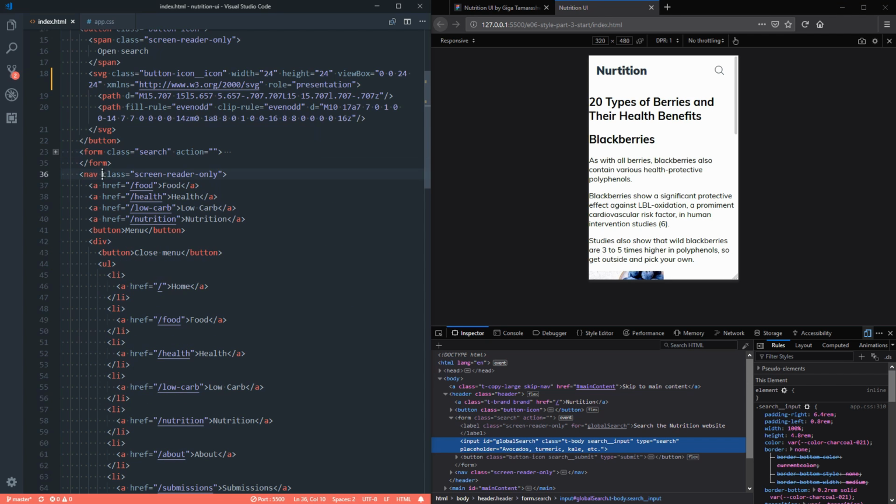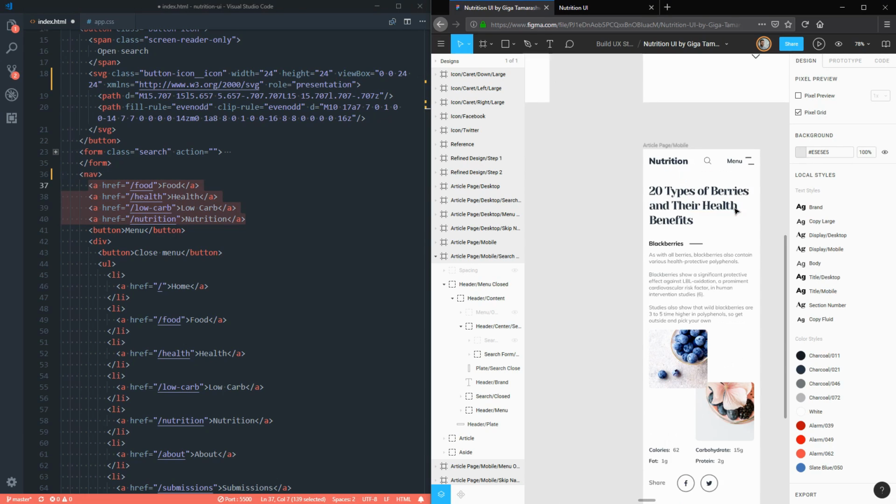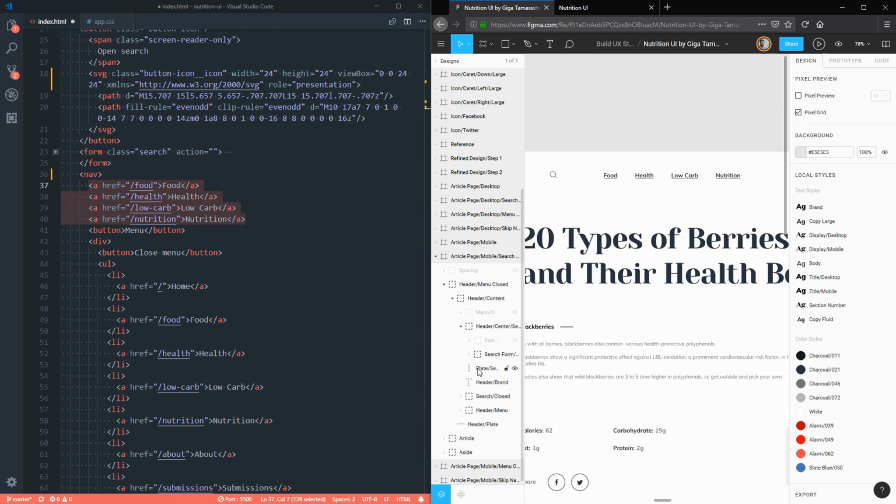We put this temporary screen reader only class on our nav as a whole. And these 4 links represent the center navigation on desktop in the global header, followed by the menu button and the menu contents itself. Now, as I mentioned back in the first episode that we worked on HTML in, I wasn't sure if we were going to be able to stick with the nav wrapping the entirety of the center nav links as well as this menu.